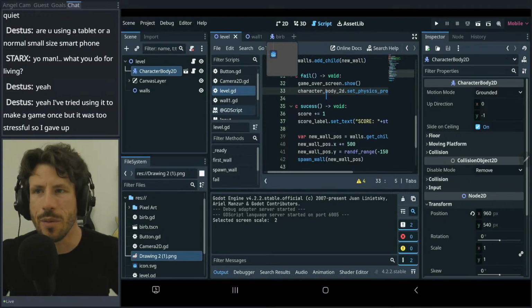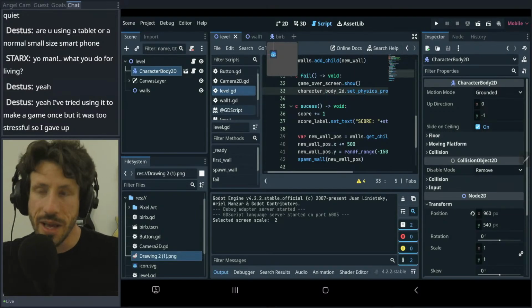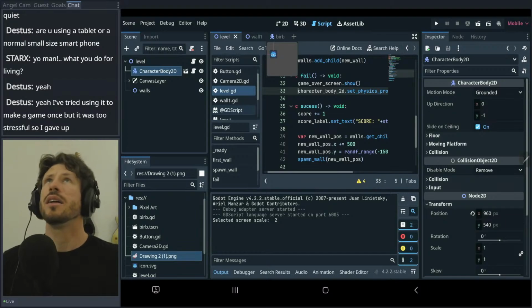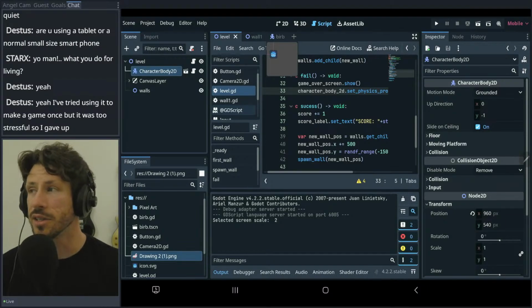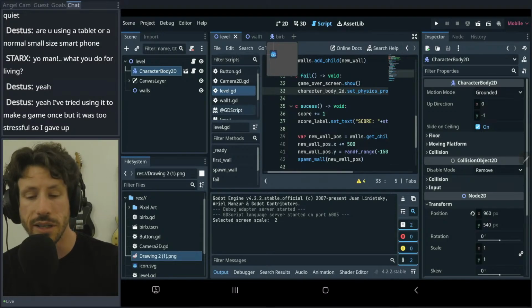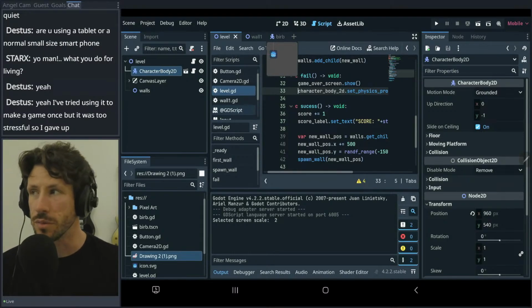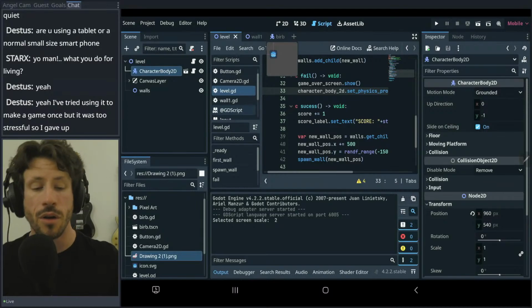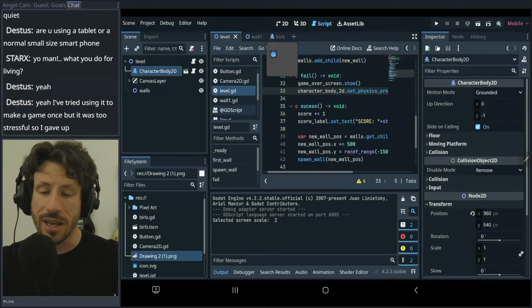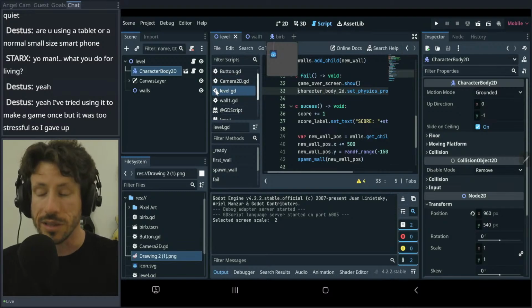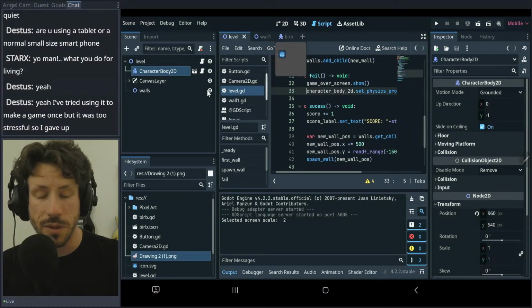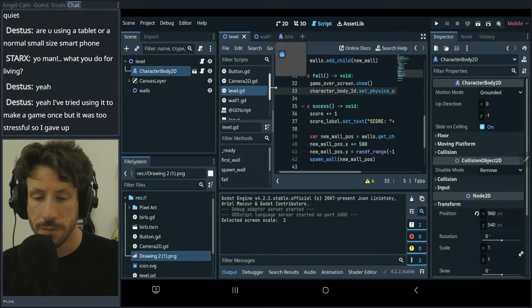Tried using it to make a game once, but it was too stressful, so I gave up. Yeah, you'd have to be really dedicated. Honestly, it would need to be with Samsung DeX or a tablet. I couldn't see myself trying to do this with a smaller device than I already am right now, because this is 10 inches and it's a lot to try and do. It's slow, and when it messes up, it's really hard to get back. There's no feedback when the game crashes. That's probably my biggest gripe by far.